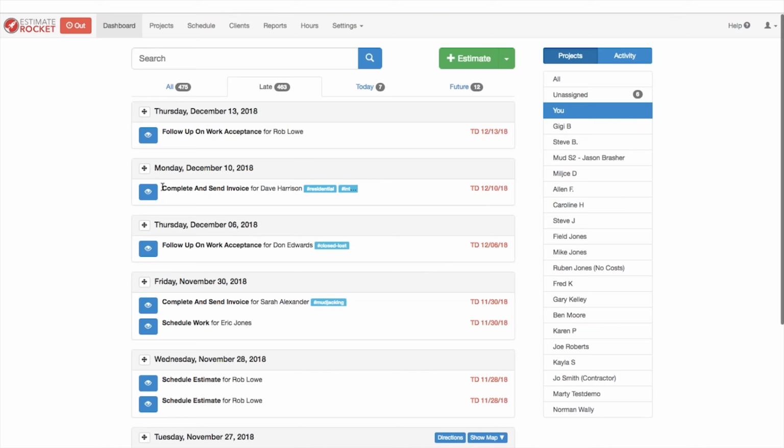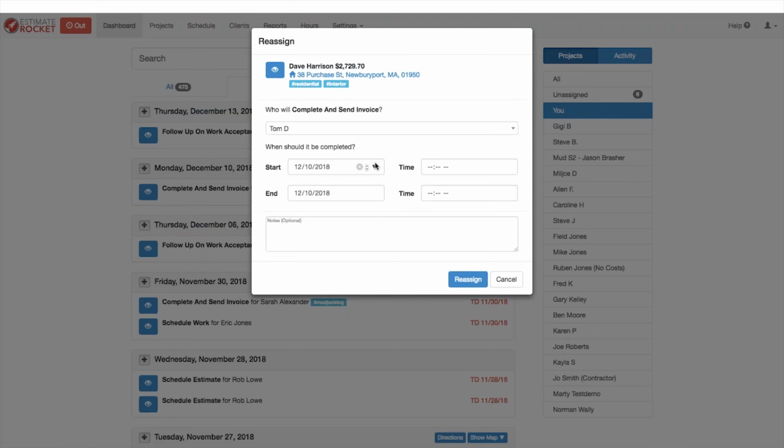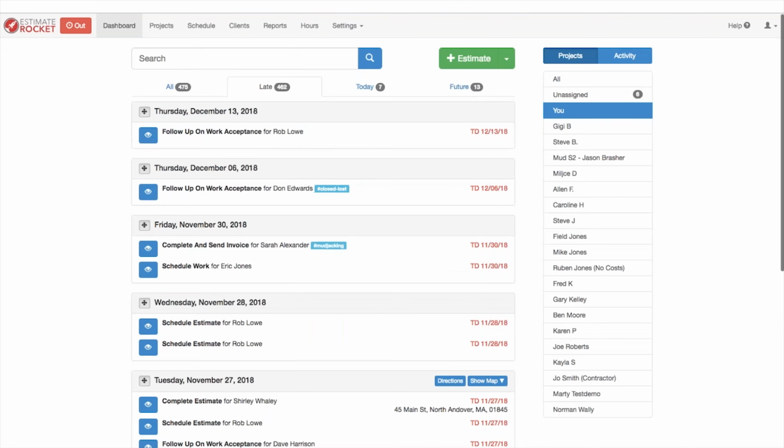But these are easy to fix to keep things out of your late category. If I want to follow up on completing and sending this invoice, if I click on the little drag and drop symbol and start dragging it, I can simply go in and reset the date to a future date and say, okay, let's follow up at the end of next week. And that just moves it up into a future date. So it's pretty easy to update the dates on the schedule, but that's the way you would do that.